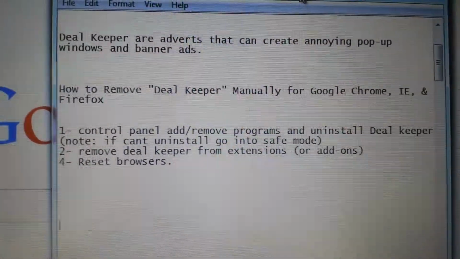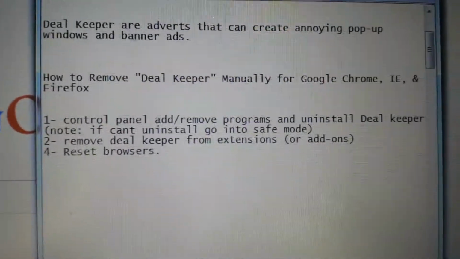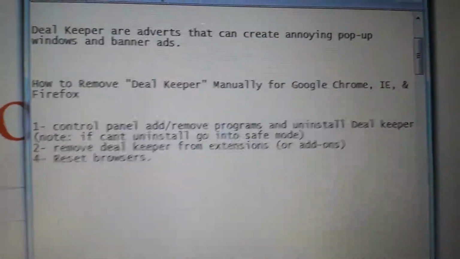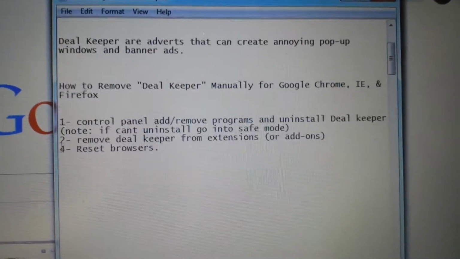So you want to get rid of this Deal Keeper on your computer. I'm going to show you how to get rid of it on Google Chrome, IE, and Firefox manually. It's three steps. It's three very easy steps.